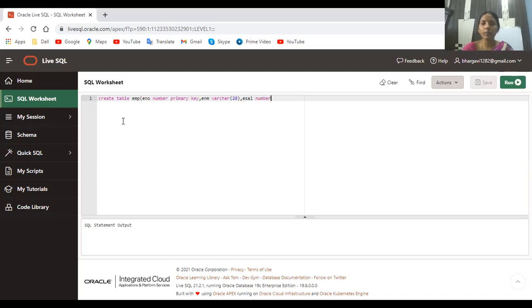So every column name must be specified, differentiated by comma here, comma here. But for the last column, no need of any comma. Just close the bracket and put the semicolon. So now we are informing the database that I want to create a table with the employee name with these three columns and their data types. Now just click on the run button. If you click on the run button, you can see here table created, right? Table is created.